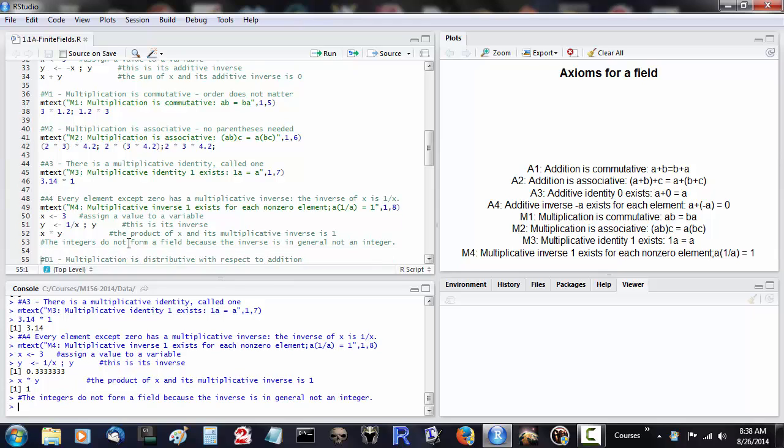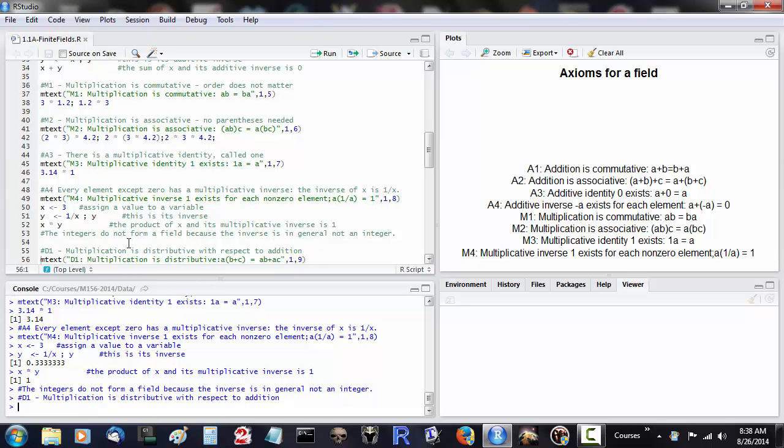The integers don't form a field. Where they fail is with the multiplicative inverse axiom. For example, the integer 2 has no inverse that is also an integer. Yes, it has an inverse, which is 1/2, but that's a rational number. It's not an integer.